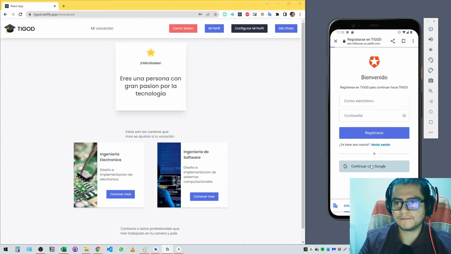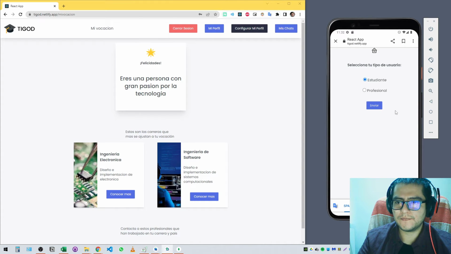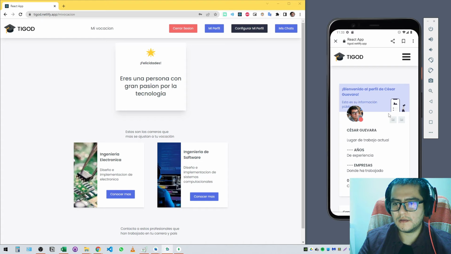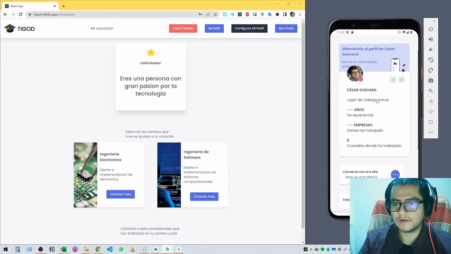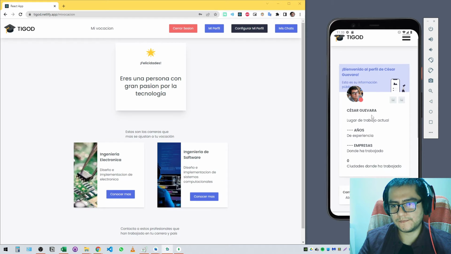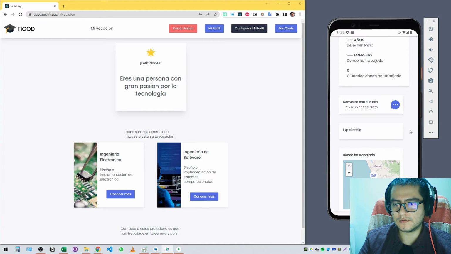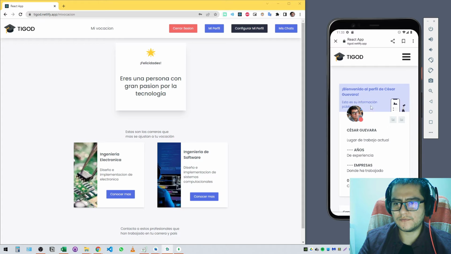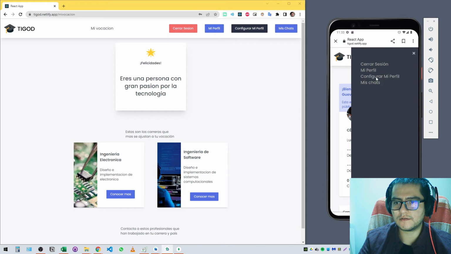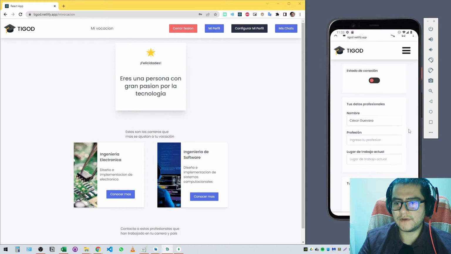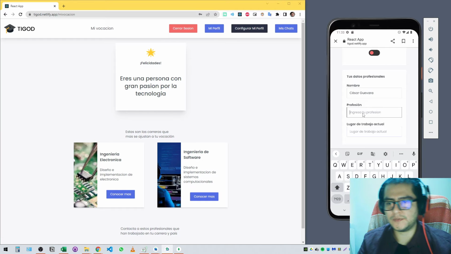Start with Google. Well, then of that I select my role, professional, and here I have my professional profile, which is public, my status, my main card, and a map with a series where I worked. Well, there is nothing of information here, so I go here, config profile, and can update my information.